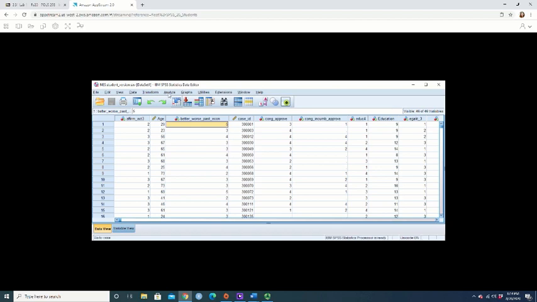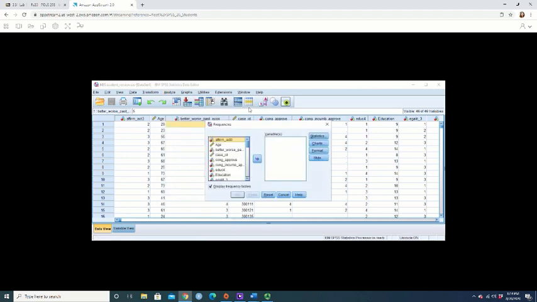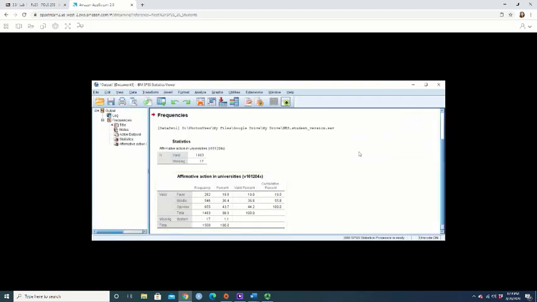I click Analyze, Descriptive Statistics, then Frequencies. SPSS opens the frequencies window. I select affirm_act3, click on the arrow button to move it over to the variables box, and click OK. Now I can see the results of my analysis in the Viewer. As long as I keep this Viewer window open, all of my analyses will be in the Viewer window in the order in which I ran them.